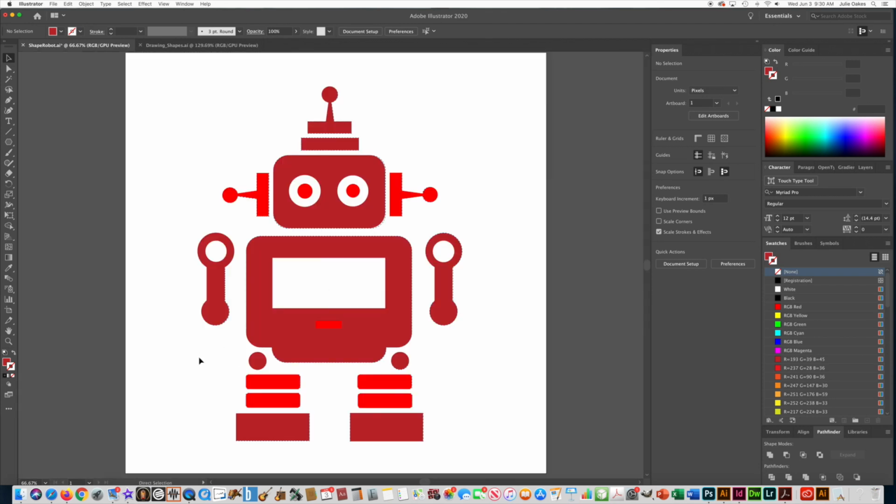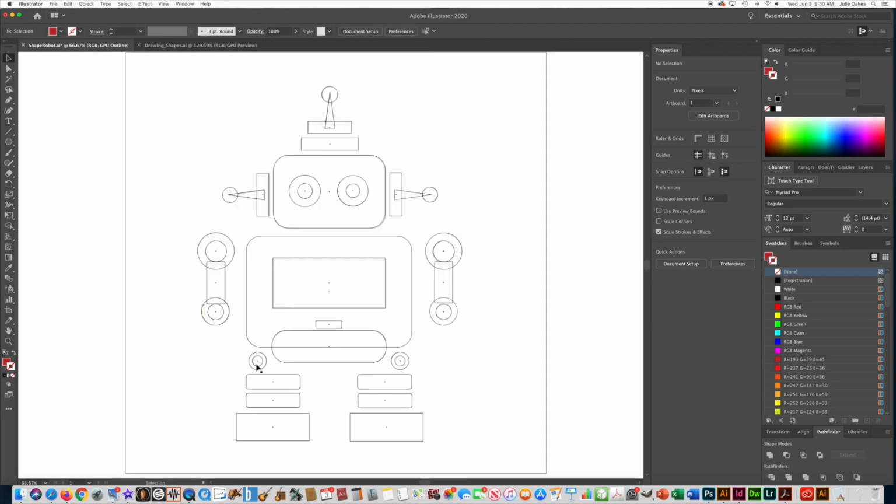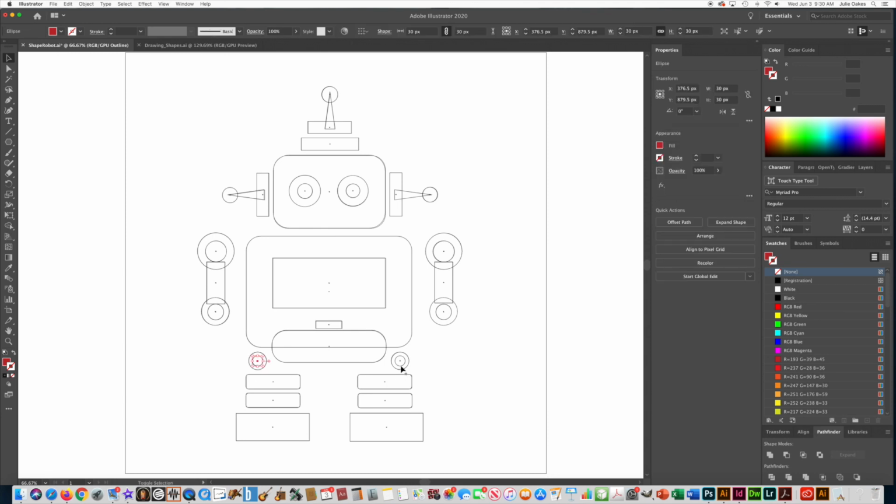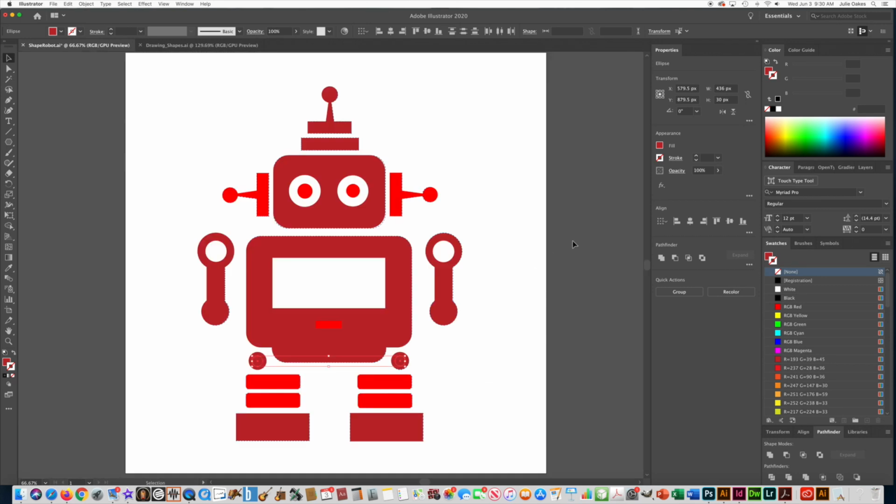Like for example, I forgot that there was another circle inside of those like hip joints there. So I can also select them in the Control Y mode. And then I can go back and press Control Y again and see the colors. I can fill them with white. Alright, so that's another thing that you can do in Illustrator. You can see it in an outline mode to make sure that you have everything selected.